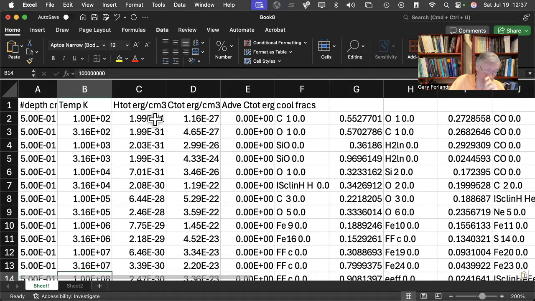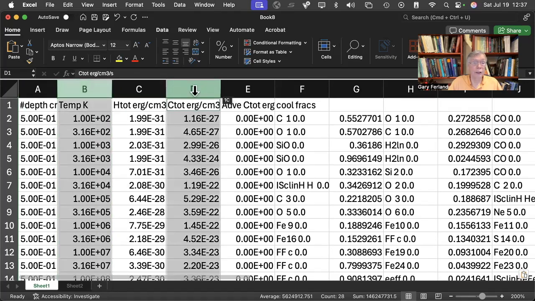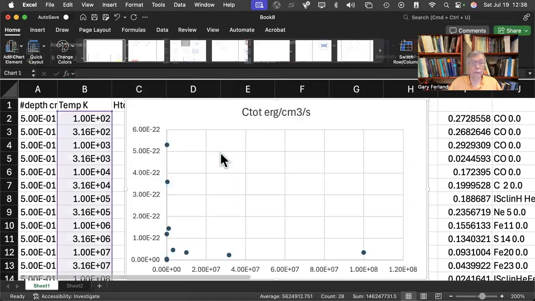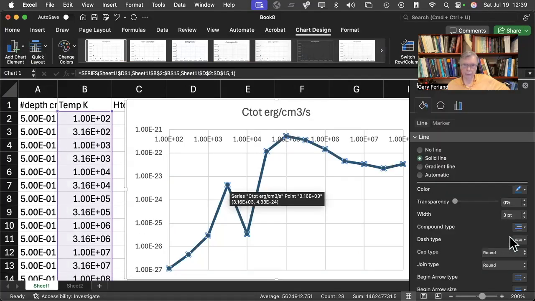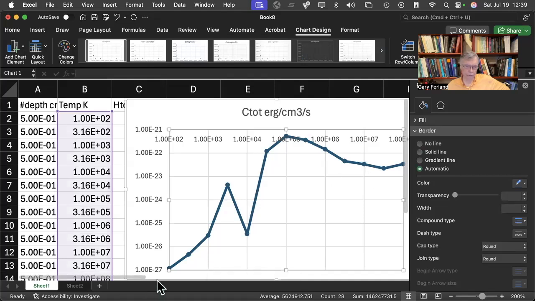This is the heating, which is not used for anything in this model because we set coronal equilibrium. The heating would be some kind of mechanical heating, passing shock waves, something like that. And this is the cooling, which is what you want for the cooling function. So let's take temperature, make that the independent axis. Here's the cooling, and let's insert a chart using these two. So there's our chart. We can't see much because it's linear scale. There we go. And so what we see here is kind of a classical interstellar medium cooling function.